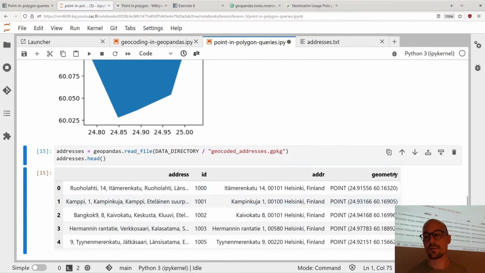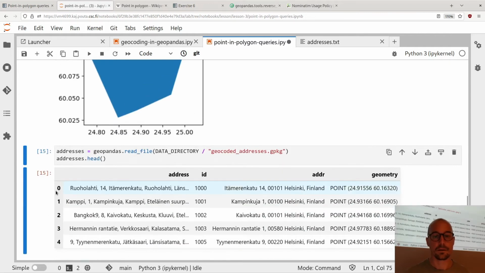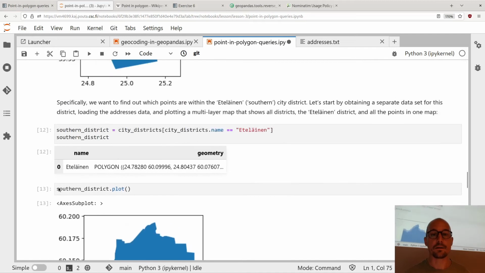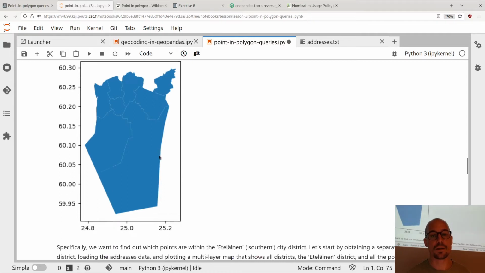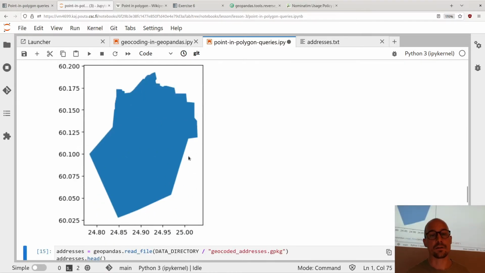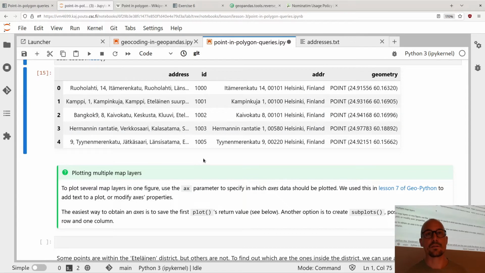So that's the file we just produced, which has a point geometry for every address. And let's plot all of these data sets into one map. So we want to have a background with all of the districts, then the southern district maybe in a different color, and then on top of that, the points. So we see how everything relates.